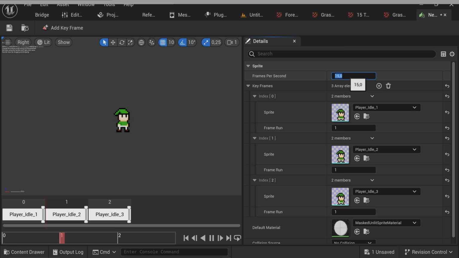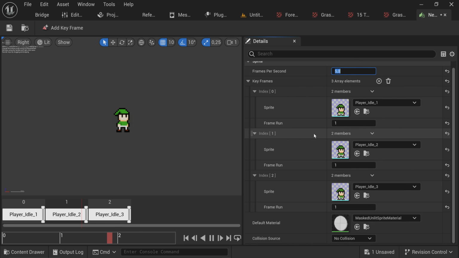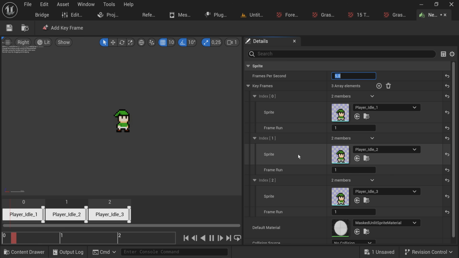By default, flipbooks play at 15 frames per second. You can just put something else in here. So maybe at 5 frames per second, this looks a little bit more natural, right? So that'll be our idle animation. This is how you can set these up 1 frame at a time.